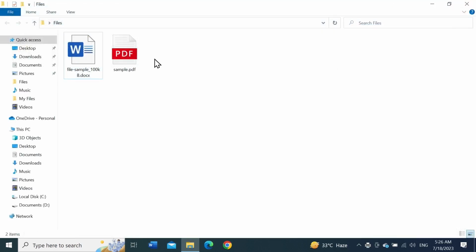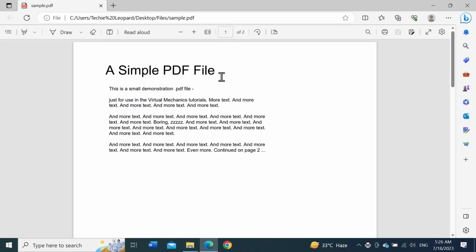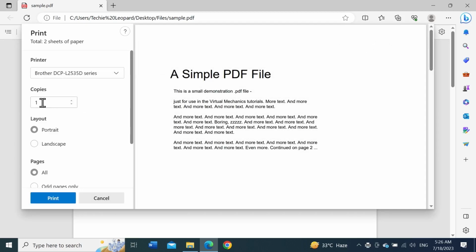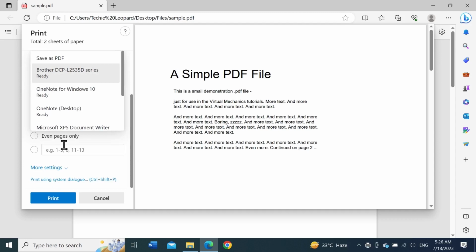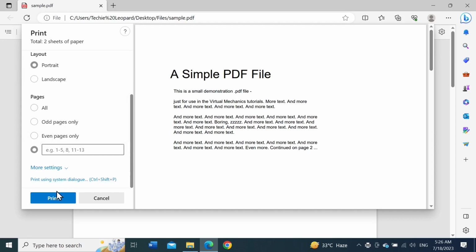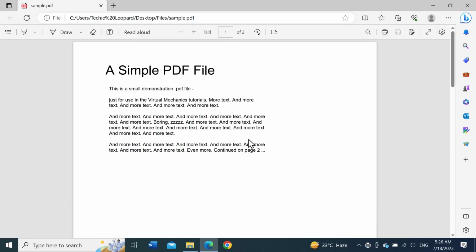And then next up we have the PDF file. So usually in Windows, if you double click on a PDF, it will open using the Edge browser, and here you can see the print icon on the top right. And if you click on it, from here you can select how many copies you want. And then you can also select your printer and the pages, and once you're done you can just click on print and that will start the printing.